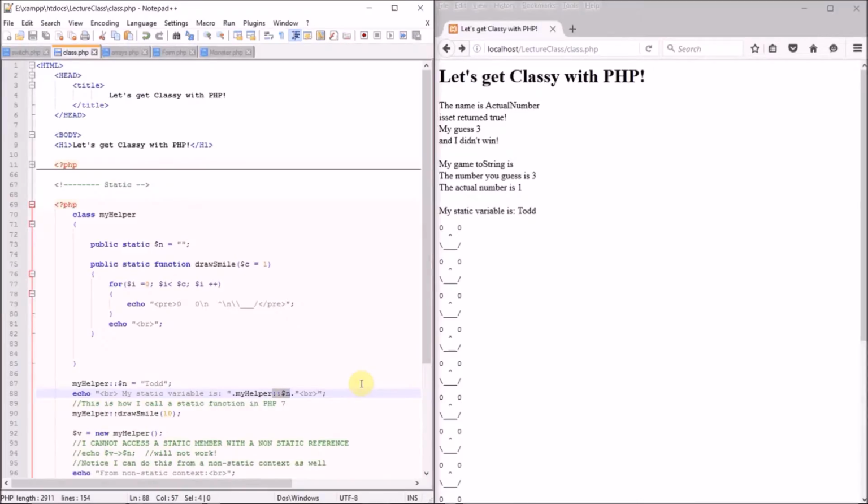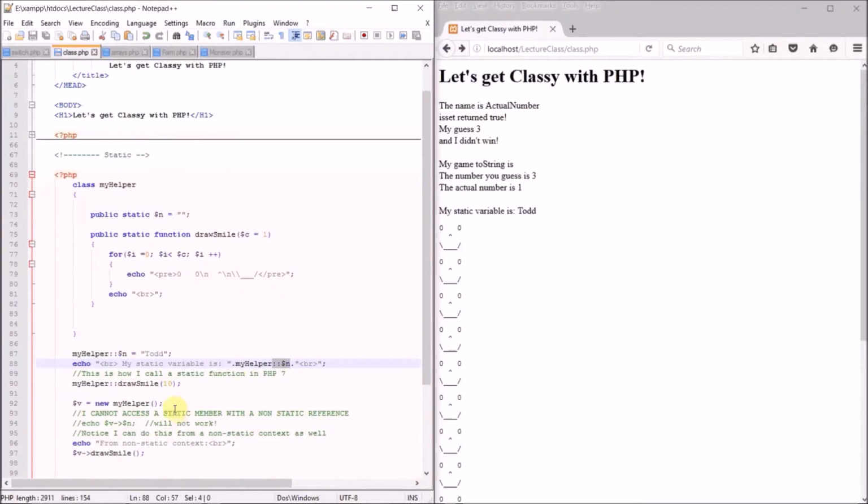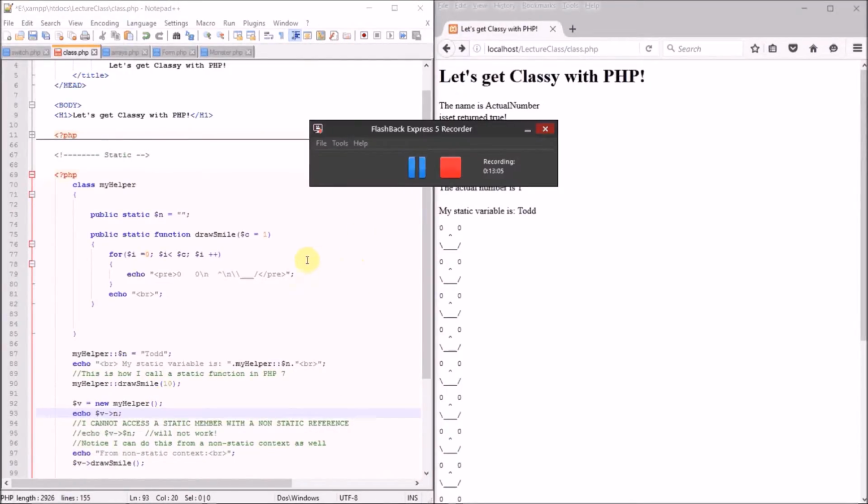They are not as useful because I can't use them in a non-static sense. So if I try to, like down here when I made a new helper, if I try to access this from an instance of this class, it's going to give me an error. This means I cannot actually access the static variables from an instance of a class, which is not that useful. So you see that a lot of times static variables will not be used.